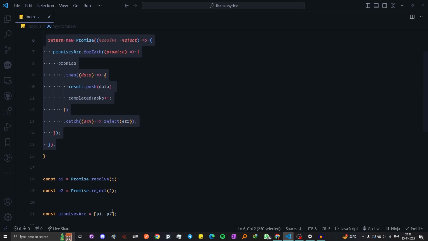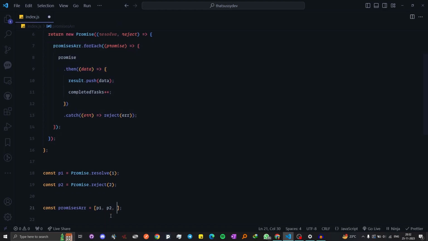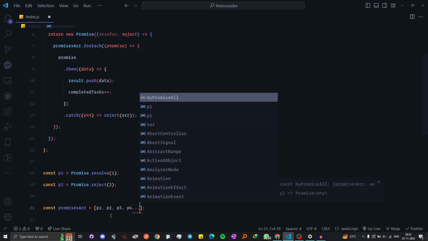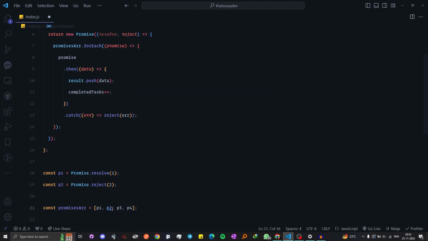So let me give an example. Let's say there are multiple promises after this, P3, P4, and so on, so forth. So let's say there are multiple promises after P2. Now P2 is getting rejected. So we won't even consider these promises. So we won't even loop through. We are directly rejecting this entire promise, right?